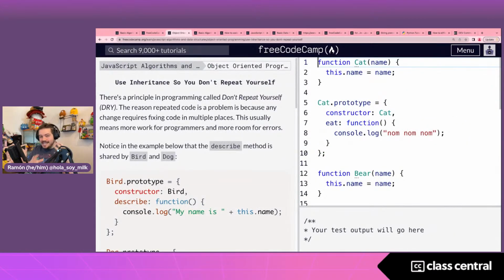And now we're going to take advantage of the fact that we can have prototypes of prototypes of prototypes, i.e. a prototype chain, to use inheritance so that you don't repeat yourself. Remember when we were doing the Roman numeral converter, I talked about this principle, don't repeat yourself, or DRY. The reason repeated code is a problem is because any change requires fixing code in multiple places. This usually means more work for programmers and ergo more errors.